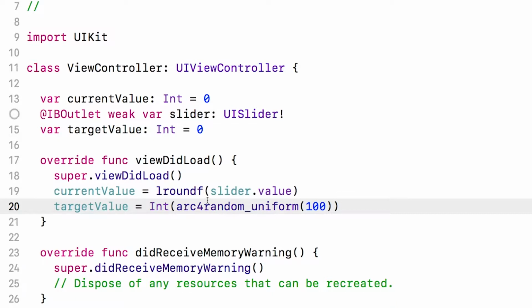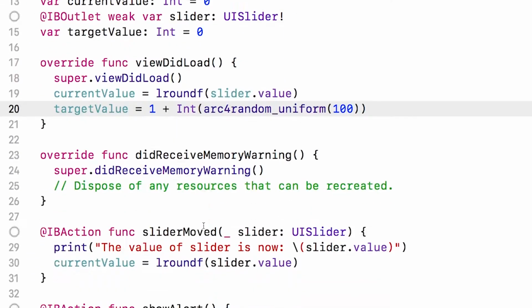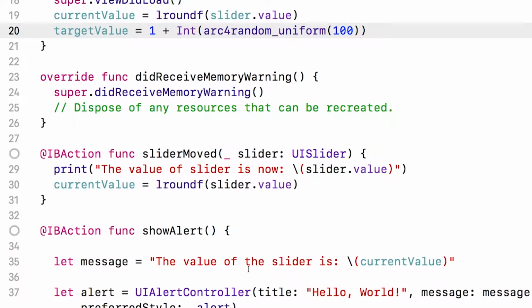That's not quite what we want, right? For this app, we want 1 to 100. So to fix that, we'll just say 1 plus that value. Now let's display this value. So down here in show alert, I want to print out the value of the slider, and I also want to print out the target value.